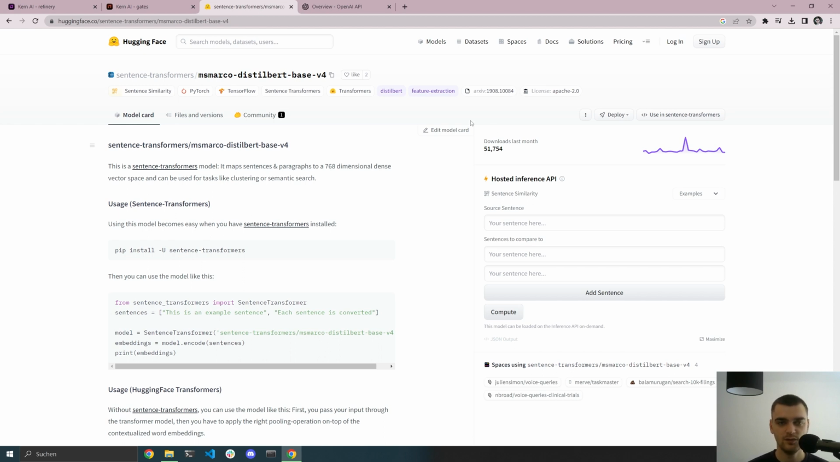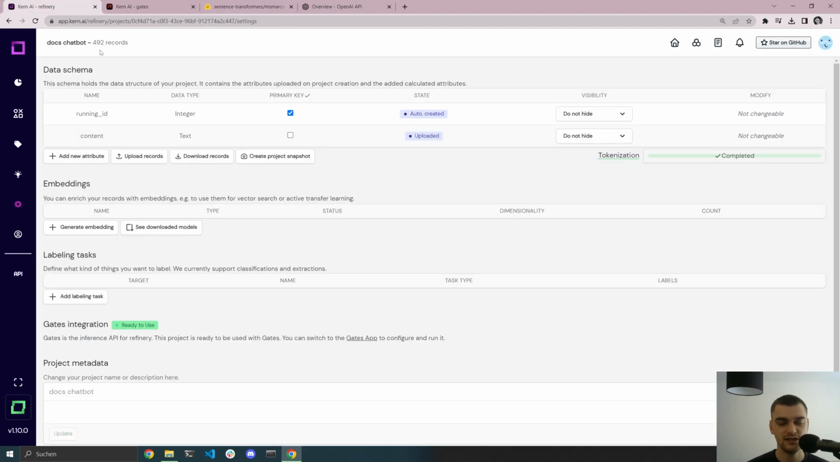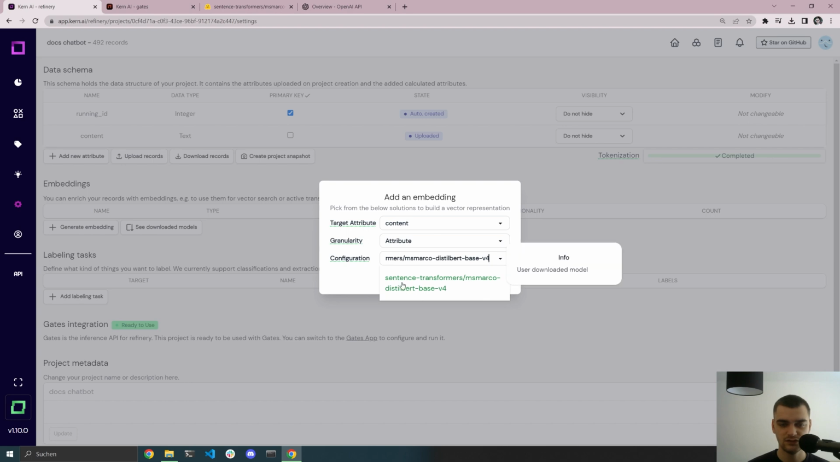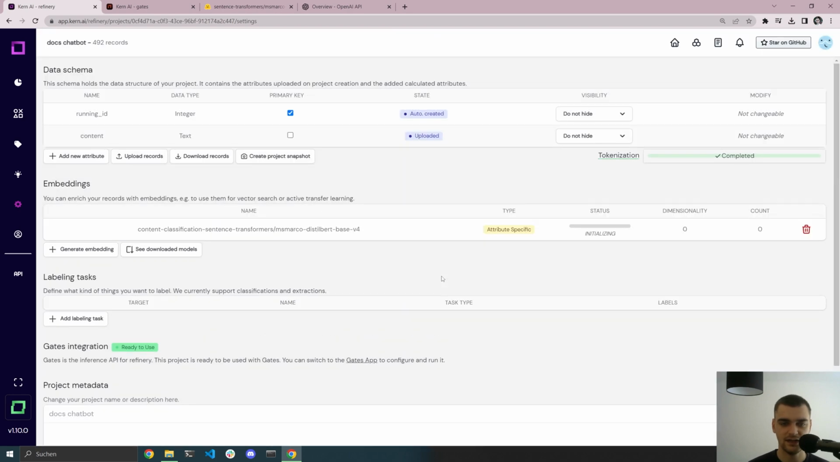You can just copy the string over here from Hugging Face, then go back to Refinery and add it as an embedding. So the content is the attribute that we had, and we're just going to put this string in here and click add embedding. The embedding is now processed, so we can head over to Gates to activate the API endpoint.